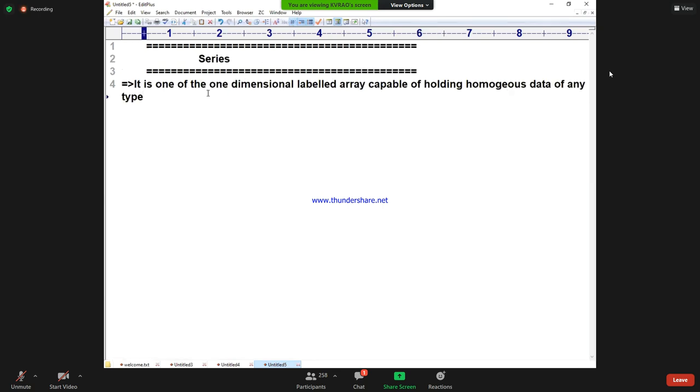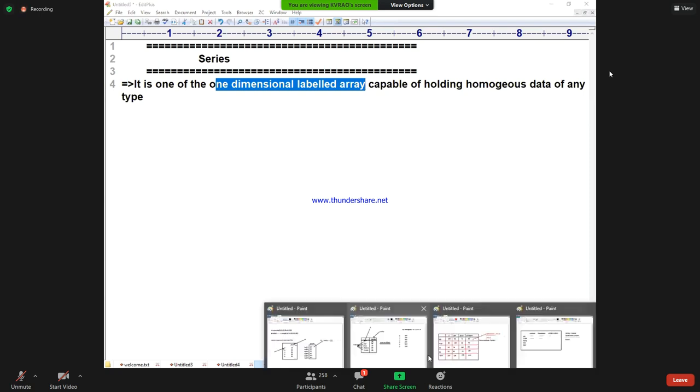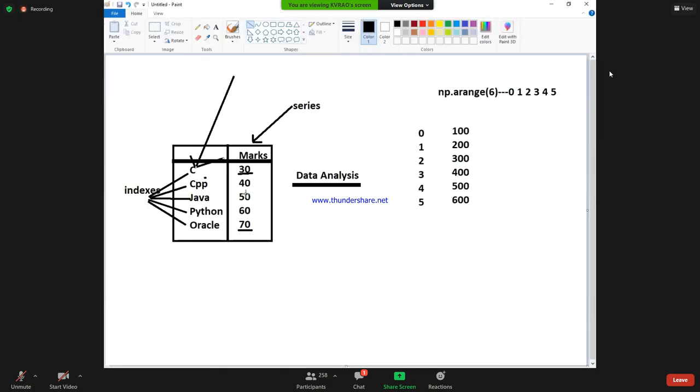What is a series? A series is a one-dimensional labeled array. What is that, sir? Once again: 30, 40, 50 is one-dimensional only. This red marked box is one-dimensional only, labeled with C, CPP, Java, Python, etc. Labeled is nothing but indexes. It is a one-dimensional array labeled with 0, 1, 2, 3, 4, etc.